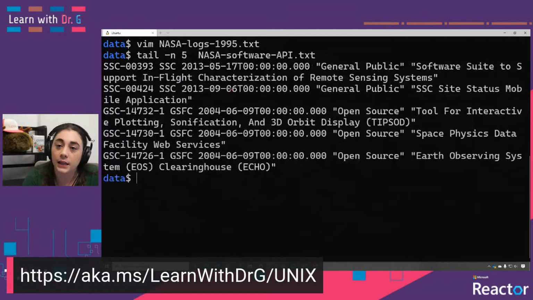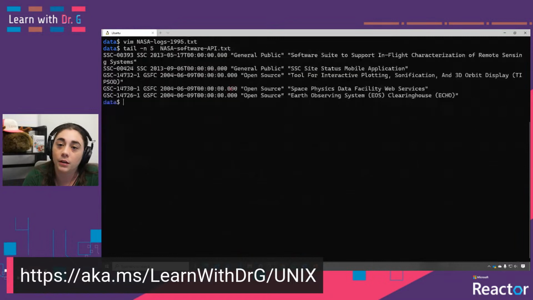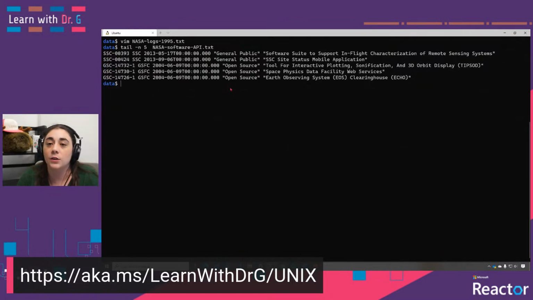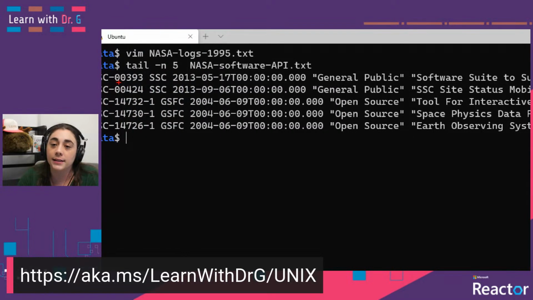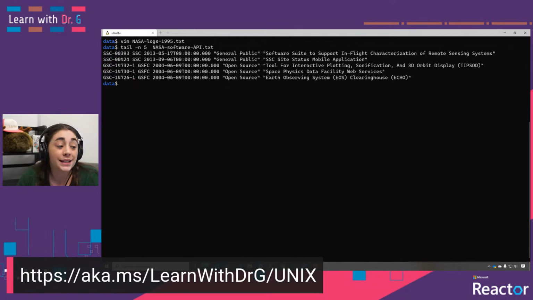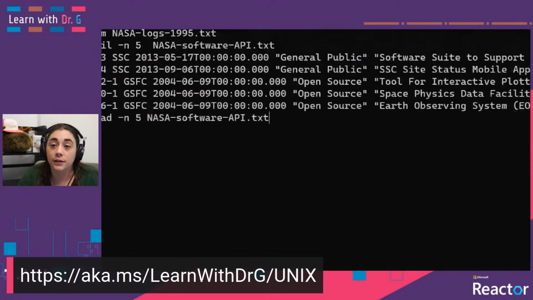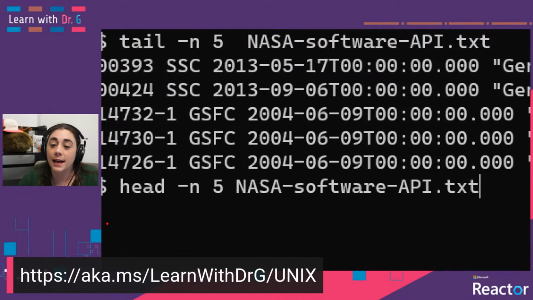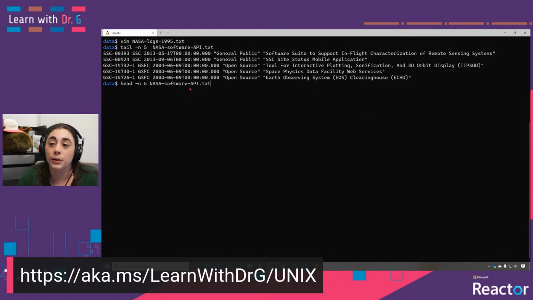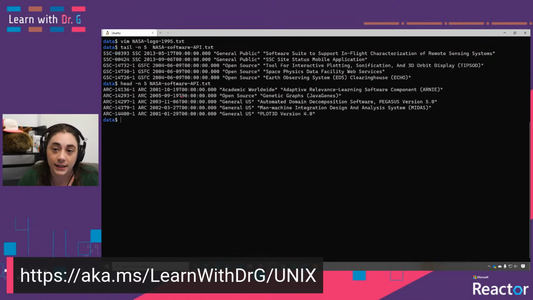Again, this is where I was saying I'm going to move from zoomed in to zoomed out. We can see here that running that gives us 5 lines, and it's these last 5 lines here. We can do the same thing with head. Here's our command right here. Head is our command, -n 5, and then the nasa-software-api.txt file will give us the first 5 lines of the file.